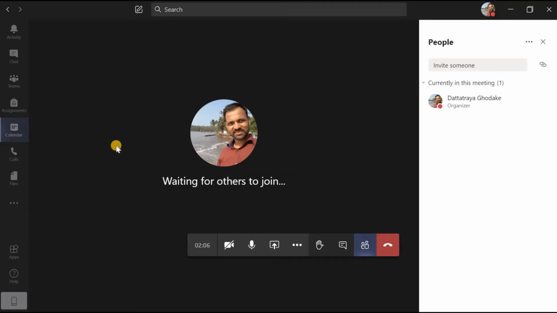Now let us come to this screen and explore a few more controls. Many more are there, but we will focus on those that are more useful to us as a teacher. If you are not seeing these controls, just move your cursor on the screen and these options will be shown. If you want to leave this meeting, you can click on hang up and you will easily leave that meeting.